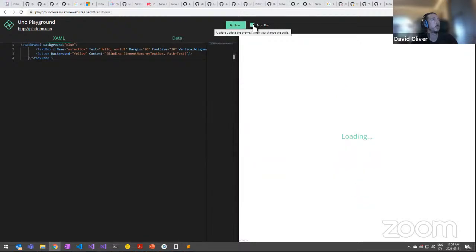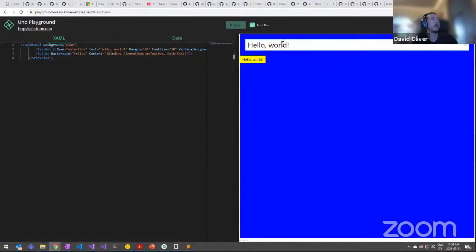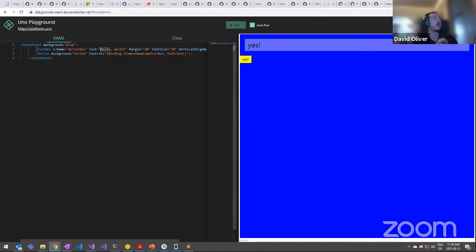I haven't enabled auto run. Okay, there we go. So you can see it's running the same code in the browser, and you can also save this snippet as a link that you can go back to at any time. So that's just a neat little way to test out XAML anytime you want to, and also to share XAML snippets with other people.